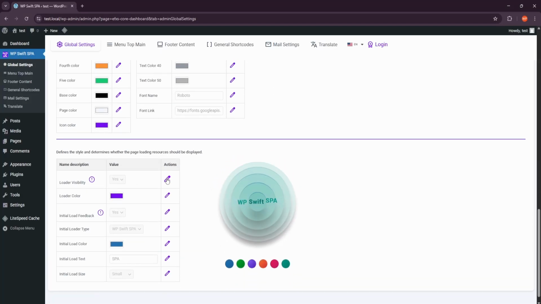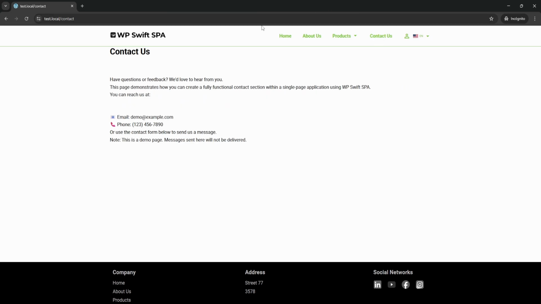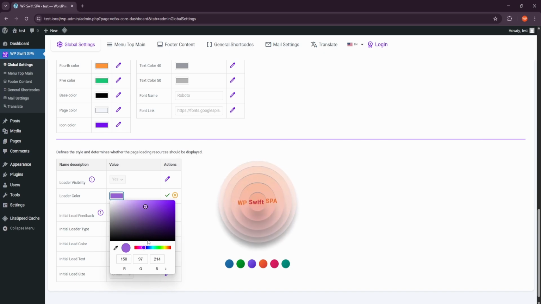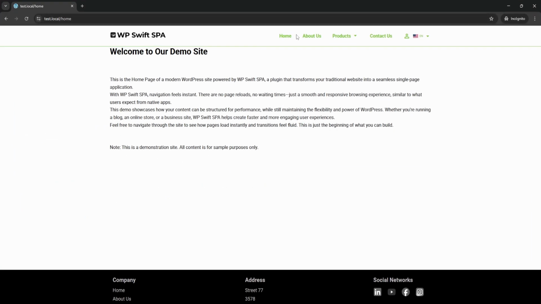Finally, we have the loaders or loading indicators. Although WP Swift SBA doesn't reload the entire page, it does perform some AJAX requests to load only the necessary elements. That's why we've added visual indicators so users can see that content is loading. One of these is the loader visibility, a top bar that appears whenever an AJAX request is made or a page changes. You can customize the color and style of this bar to match your site's design.